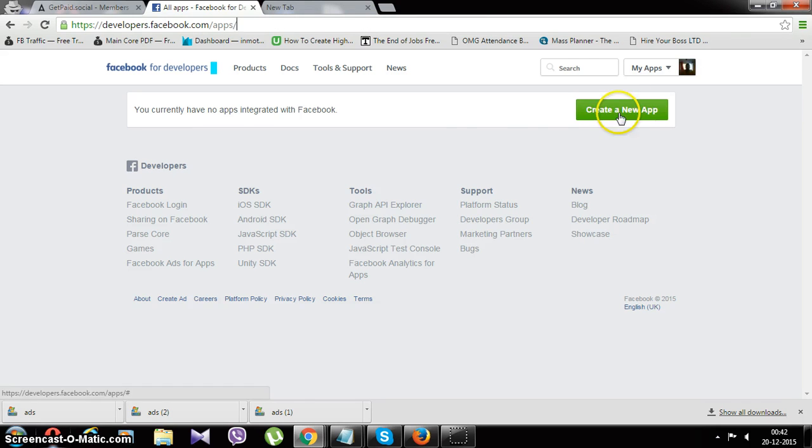Your screen might look different than mine. And if you're able to see a register button here, then you need to register here. Then you will be able to get a screen like this. So go and register.